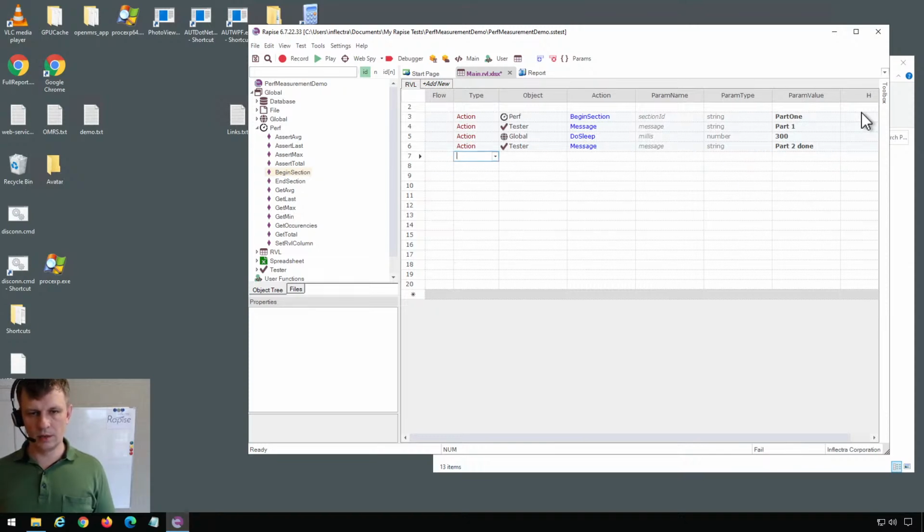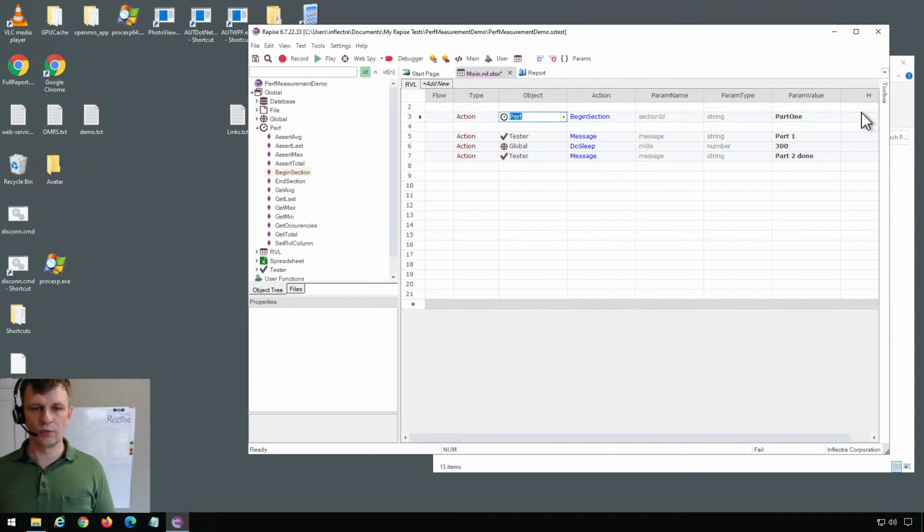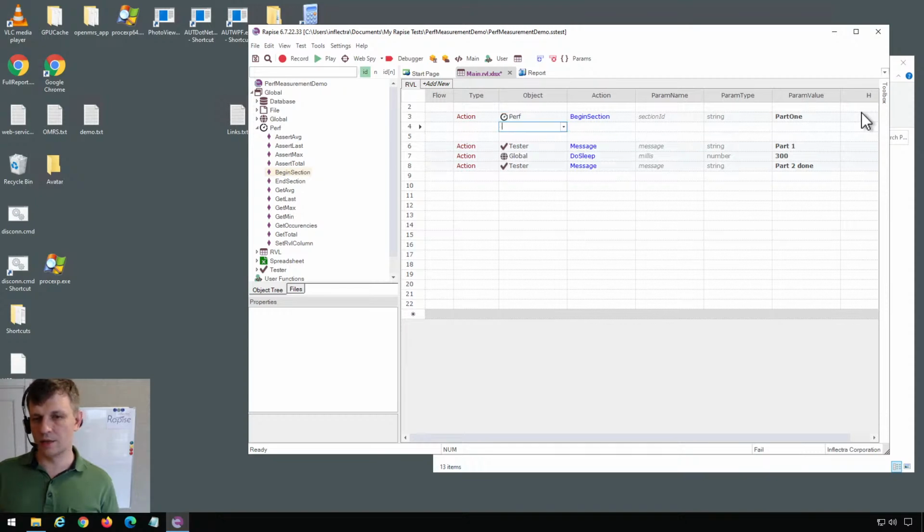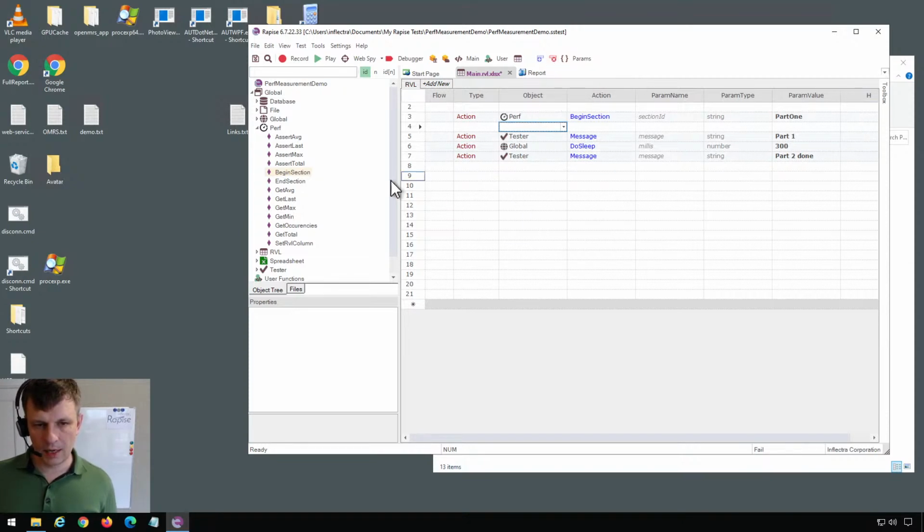And somewhere in the end, let me add a new line. An easy way to add a new line: you stay here or here. I'm using the keyboard and cursor. I don't like using the mouse too much, I like the keyboard. So I may stay here and press Shift and Enter, and this adds a new line. It's an easy way of adding new lines into an RVL script. And I want to add end section here. So it will start the section part one and end the section part one. Let me play it and see how it works.